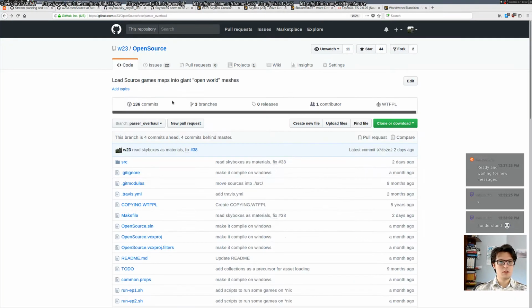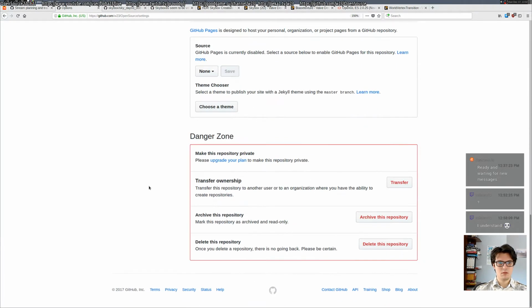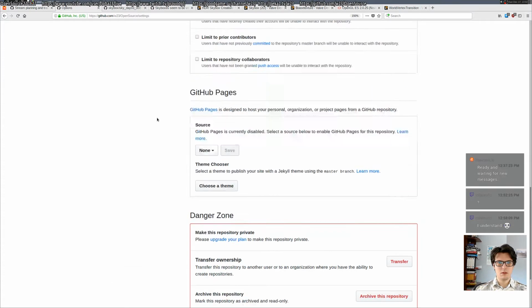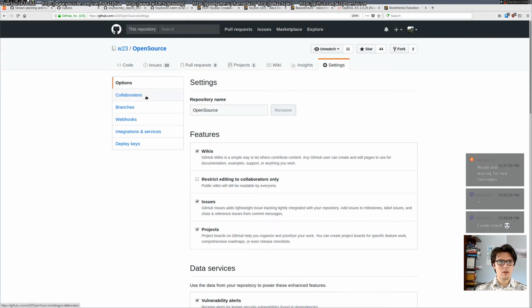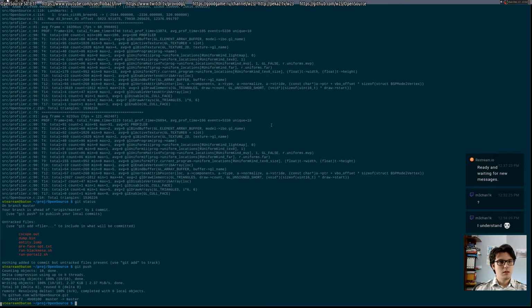I want to delete this branch. How do I delete branches? Probably danger zone. No. Branches. Whatever, I will deal with it later.